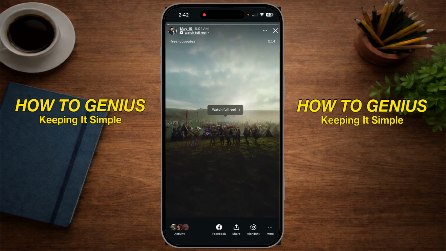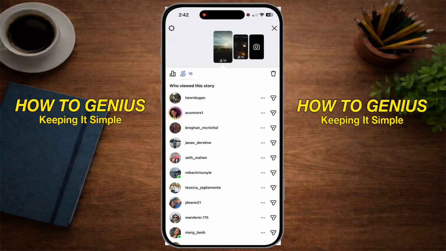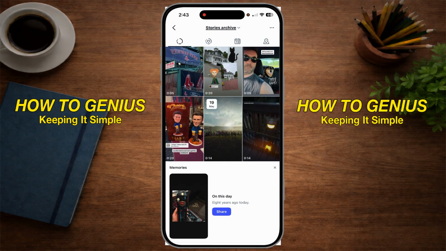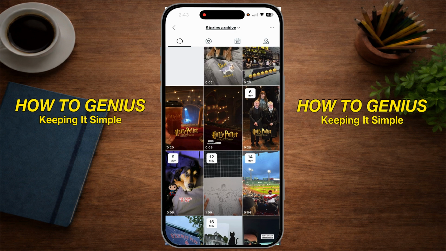Now, here we can actually go into our story archive, and this will also show the same activity. So just in case you don't look at it on your story, you can go through your settings, but it is important to know that it only shows you the story visitor counts, or how many people have seen the story within the past 48 hours. So it's important to know.